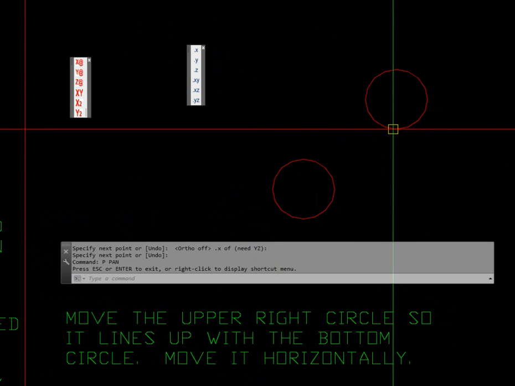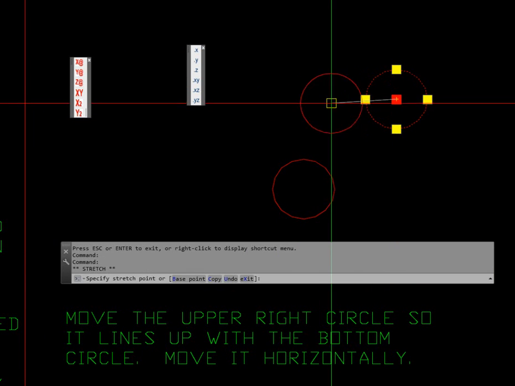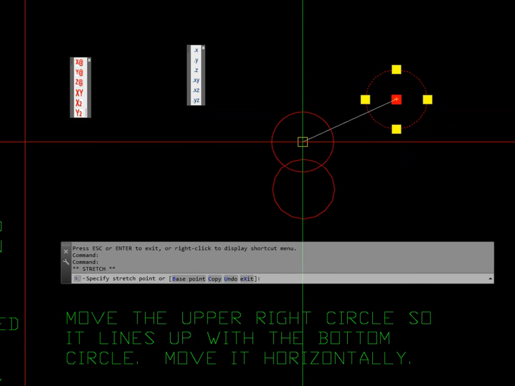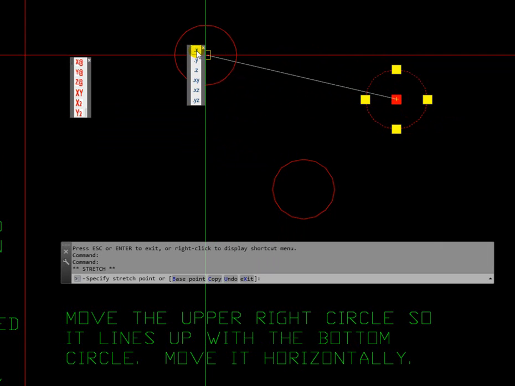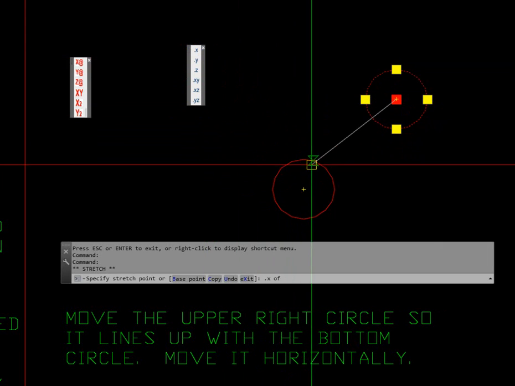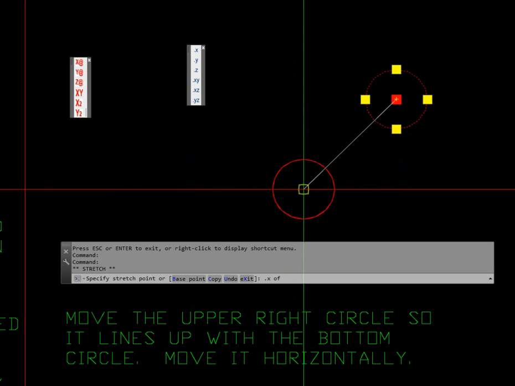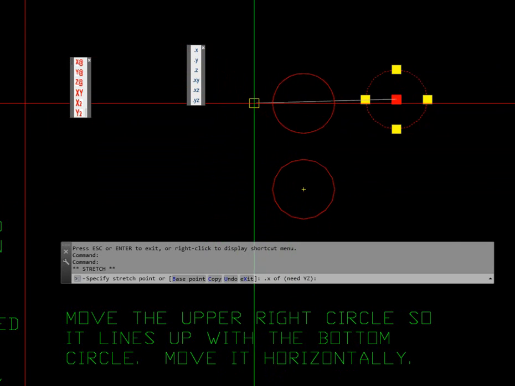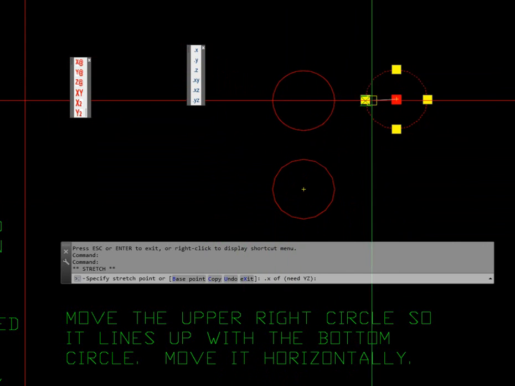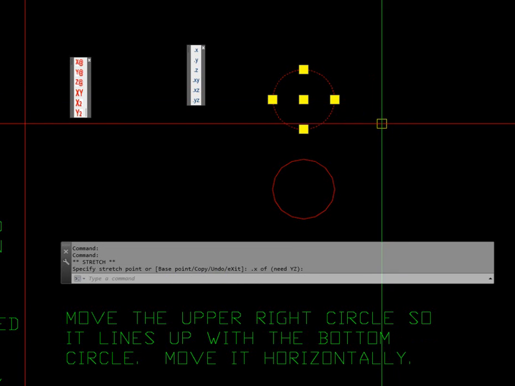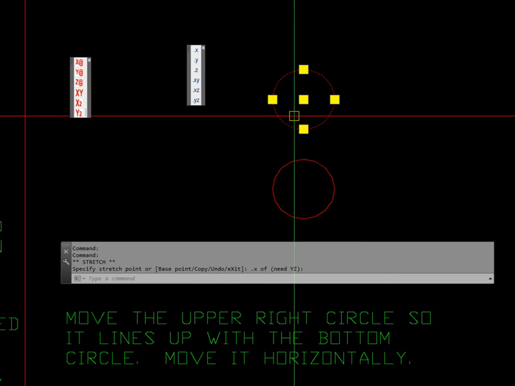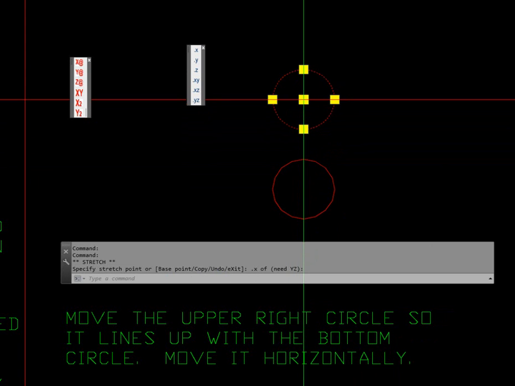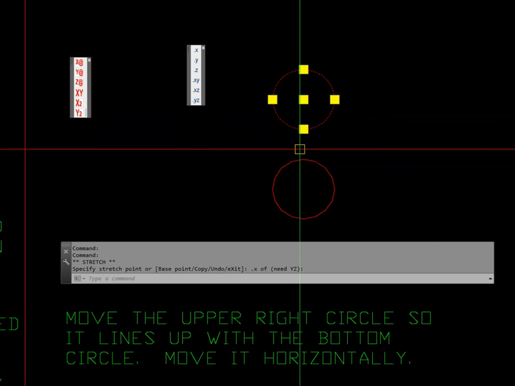Now we're going to move this circle so that it lines up in the x-axis with this circle. To do that, we're using the grips in the center of the circle. We pick point X, we come down and we snap to the center of the circle, and now you can see we've locked in the x coordinate for that, and AutoCAD is waiting for us to enter the y coordinate. We can simply pick back at the center of this, and we've now moved it so that in the x-axis these are lined up perfectly, accurate to 8 decimal places.